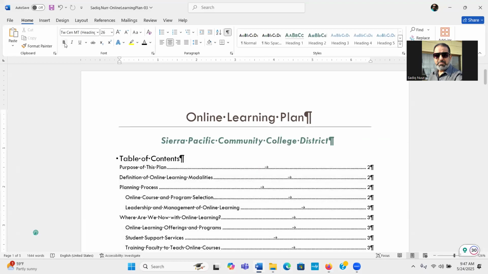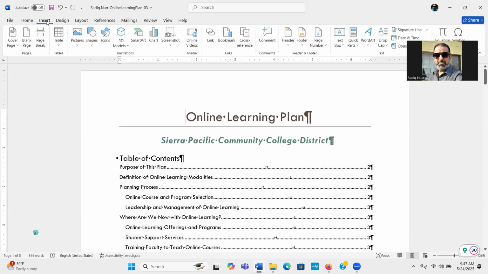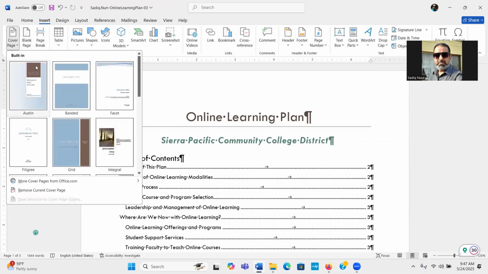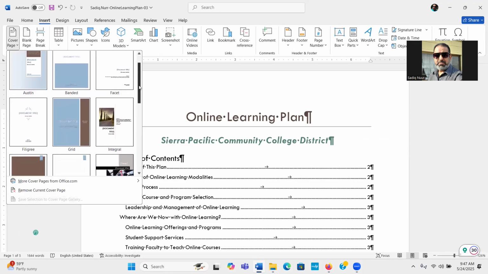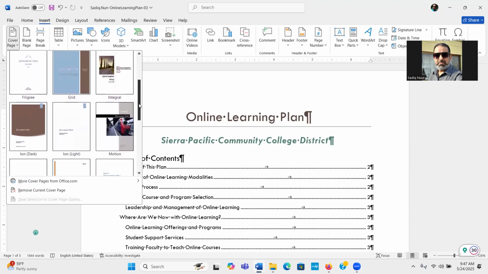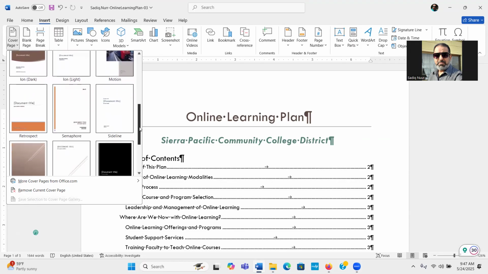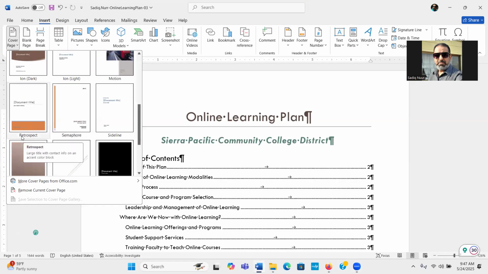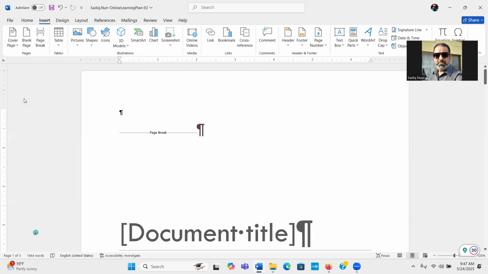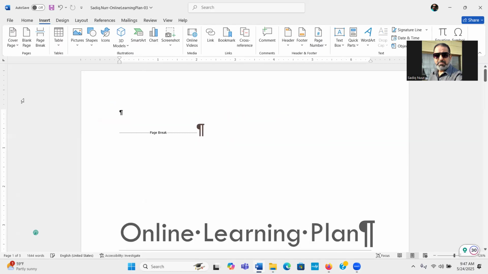So we need to go to Insert, then the cover page, and the pages, cover page. And these are all the buildings. We have Austin, Bandit, Facet. We are looking for Retrospect, this one. Retrospect. It's gonna add a new one, right?